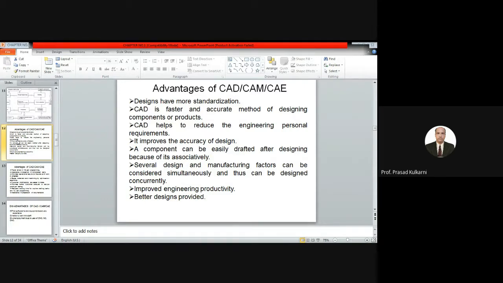Then CAD helps to reduce the engineering personnel requirements. What does personnel requirements mean? You would take one sheet and start drawing on that sheet. You need some drafters. All these personnel requirements are negligible nowadays. So CAD directly helps to generate the model. One more thing about personnel requirements, I will give you one example.